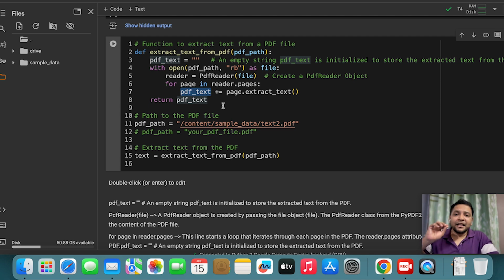So once you define this function, then you can use this function and here you just specify the PDF path.